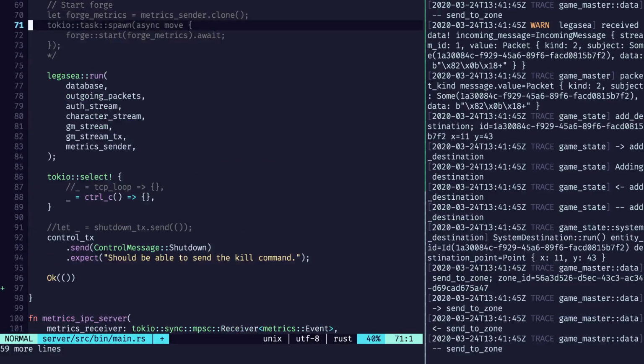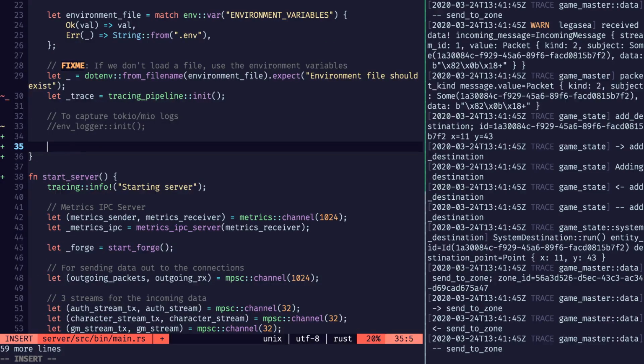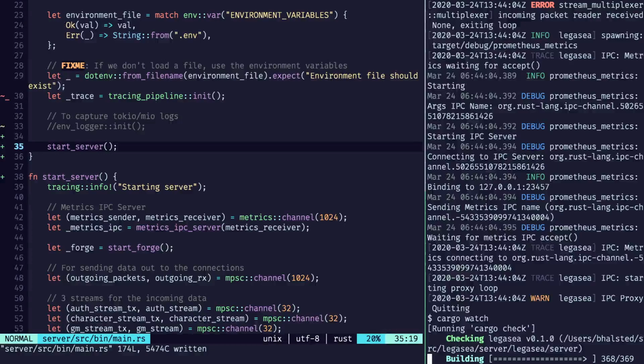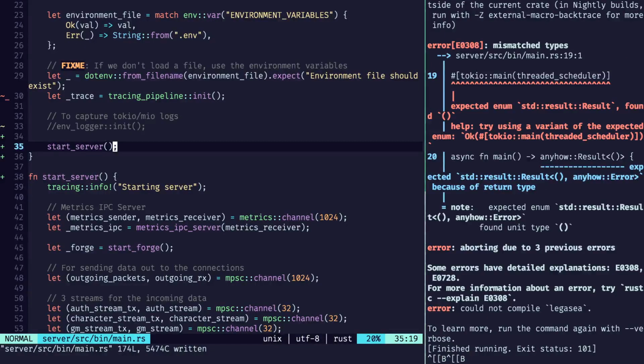Let's see, so I pulled server main out, remembering to actually change the screen back. So this is inside of a function now. We need to call start server. That should still compile. Ooh, it doesn't. Oh, it's not async. Yeah, that's fine. We'll make it async. Then we have to await it.